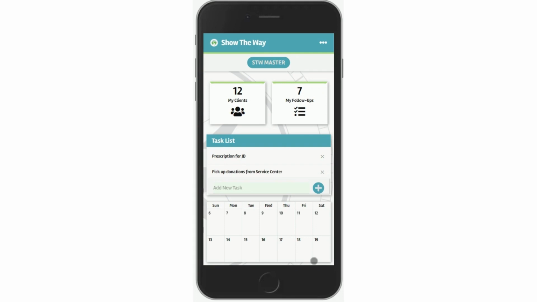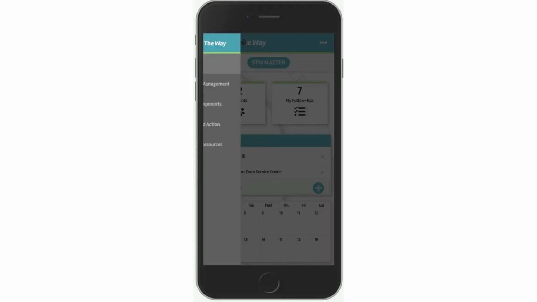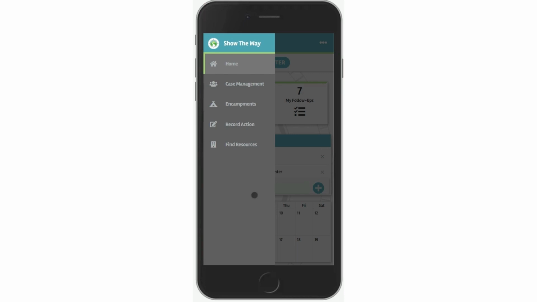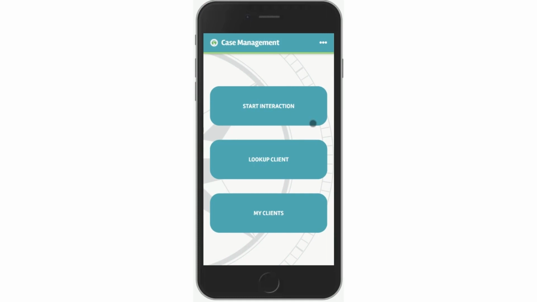Let's get started by accessing the main navigation menu by tapping on the Show the Way icon or dragging out with your finger on your phone or mobile device. Then you can select Case Management. On the next screen, you have three buttons. The first is Start Interaction.